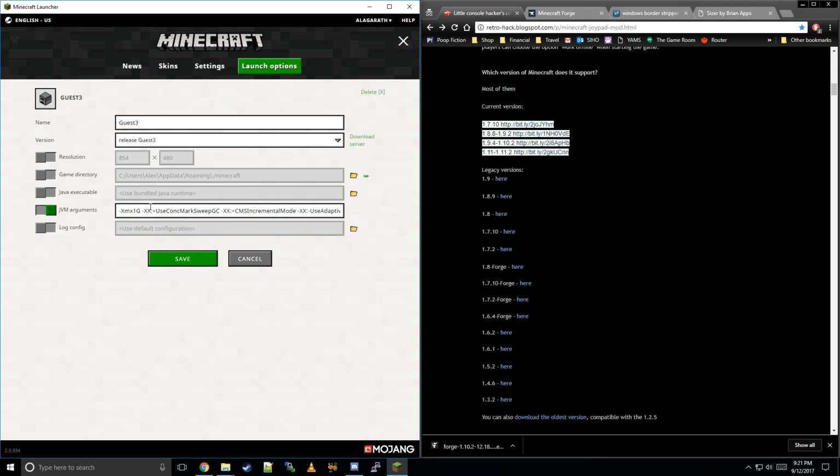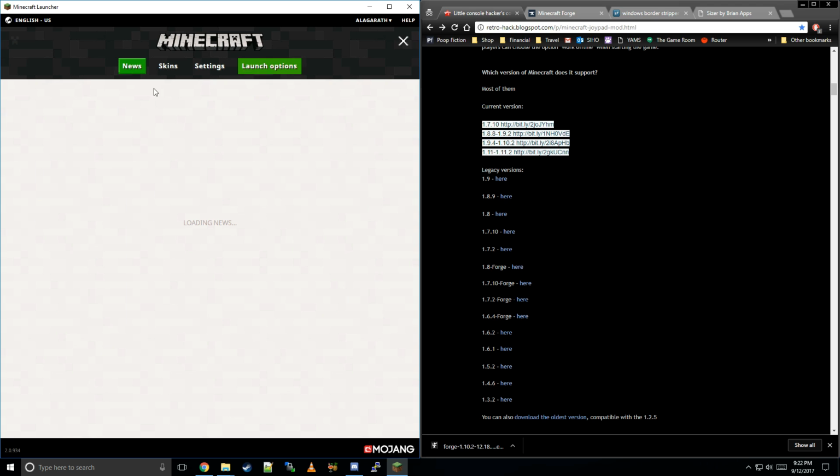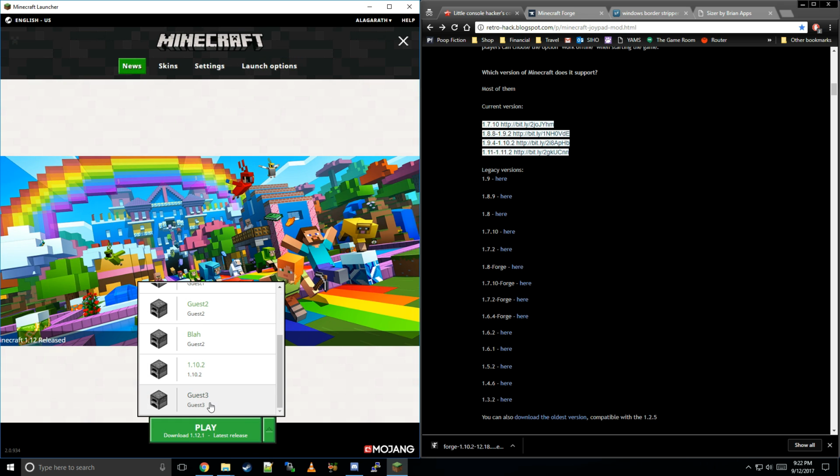Yeah. If you want to get techie with it outside of the defaults, you can turn on this JVM arguments. If you're running other mods, I think Pixelmon, doesn't it require 2 gigabytes of RAM or something? I don't even remember. But if you do have more RAM, you can change this XMX to like 2 or 3, depending on how much memory you have. And that may help with the performance of Minecraft if it has other mods. Then you just click save and there it is. Guest 3. Ta-da. And here it is in the dropdown too. So you've got guest 3 there as well.